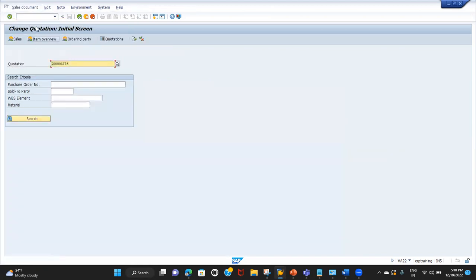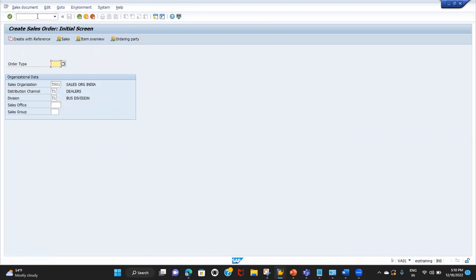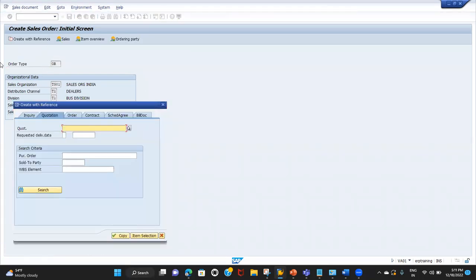So now I'm going to create the order with reference to the quotation. VA01 is my order transaction code. The document type which you use for order is OR. We can create an order directly without reference, but here we have a quotation. I want to create the order with reference to the quotation. In this case, create with reference. Enter the quotation number. So all the details from the quotation will be copied into the sales order.